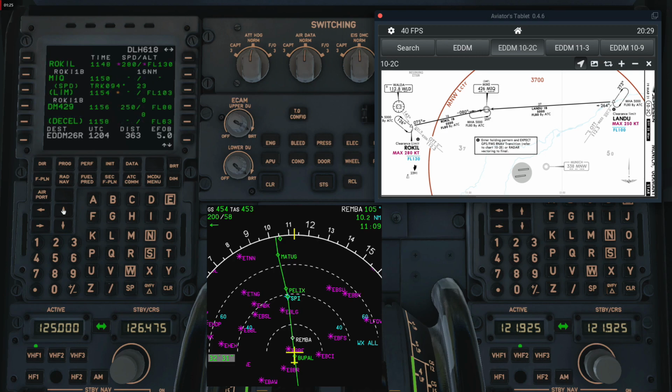The transition is DM429, which you don't see in this approach chart, but that's where I'm going. And then to runway 26 left, ILS approach.